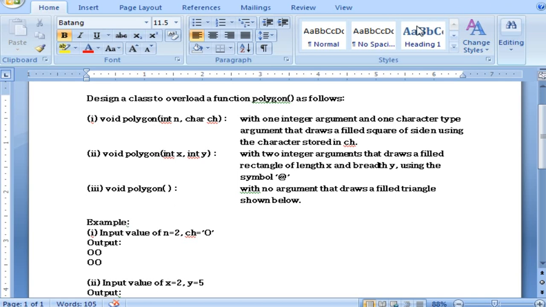Hello everybody, today we are going to see function overloading. So I have taken two questions which will illustrate function overloading. We'll see one by one. So the first question I have taken is a function overloading polygon.